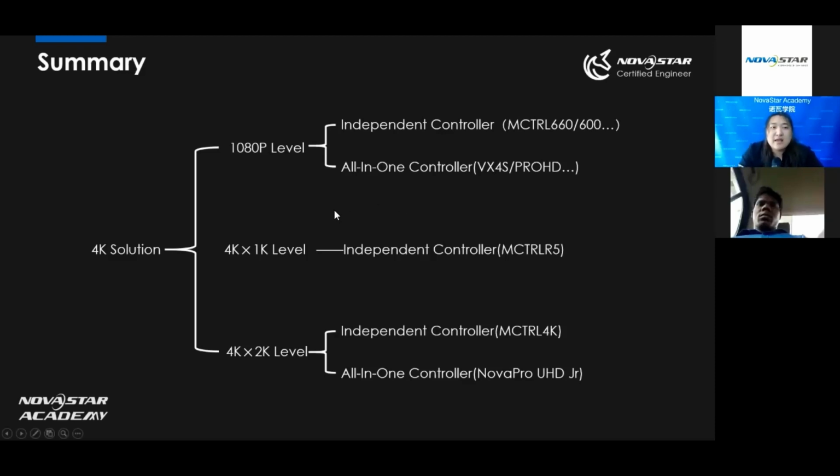All right, let's see the next level, the 4K by 1K level. For this kind of project, we do have the R5 now. You may say you have the VX6S, right? VX 1000, something like that. For this part, we only focus on the solution here. For the 4K by 1K level, it has the independent controller like M-Control R5. Still, we need the video splicer on the front side.